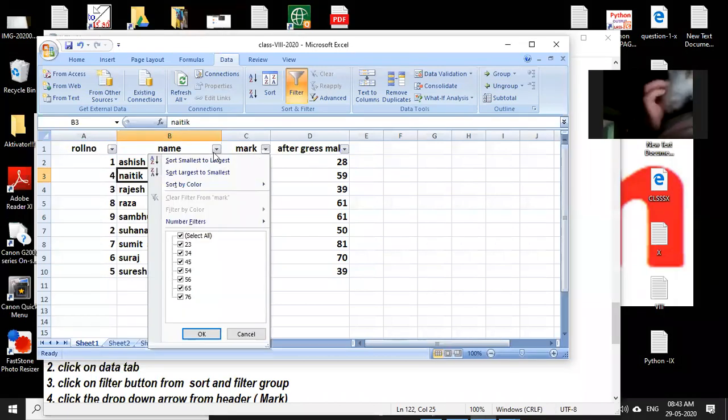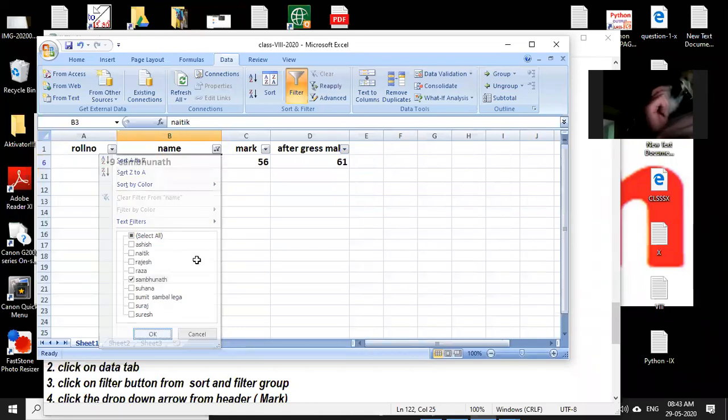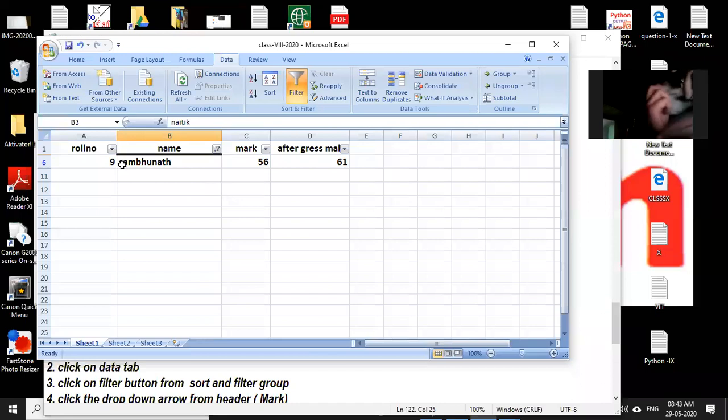Okay, now click on Name. Now Select All, remove all. Remove all the checkboxes. Now click on Sambhunath. Click on OK. So only one record is displayed, that is Sambhunath.